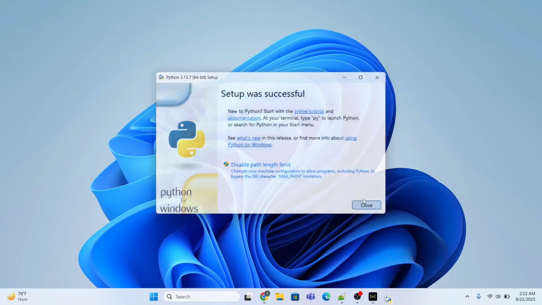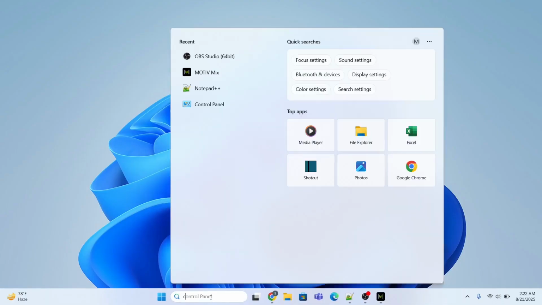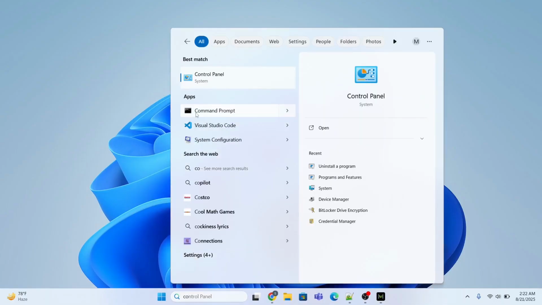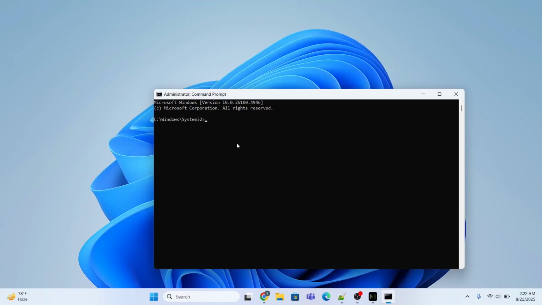Now I will click close, and now I'm going to open the command prompt, and I will run as administrator. And now I will see the Python's version over here in the command prompt. So I will type python --version, enter. So the latest version has been installed.